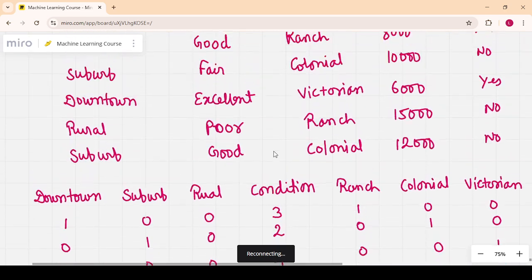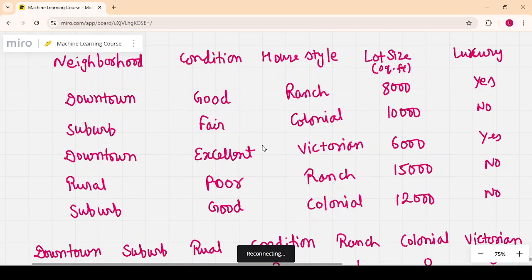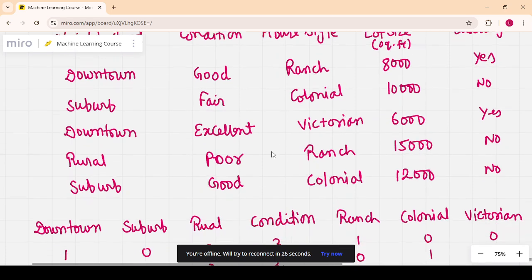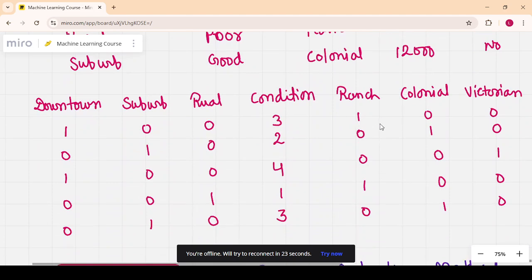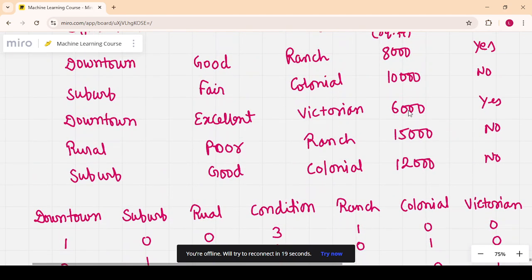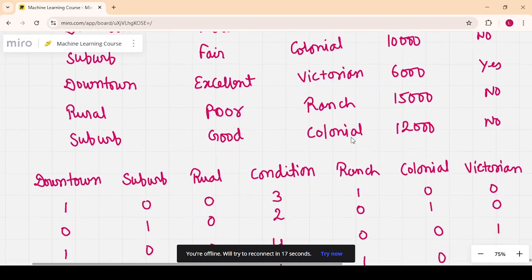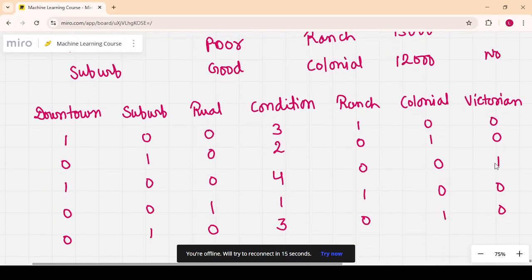Okay, so in house style we have ranch, colonial, and Victorian. There are three categories, but there is no inherent order, so we can apply one hot encoding. So I apply the one hot encoding here. You can see for ranch it is 1 and the rest are 0. If I take Victorian, you will see 1 for the third sample, and 0 for the others.